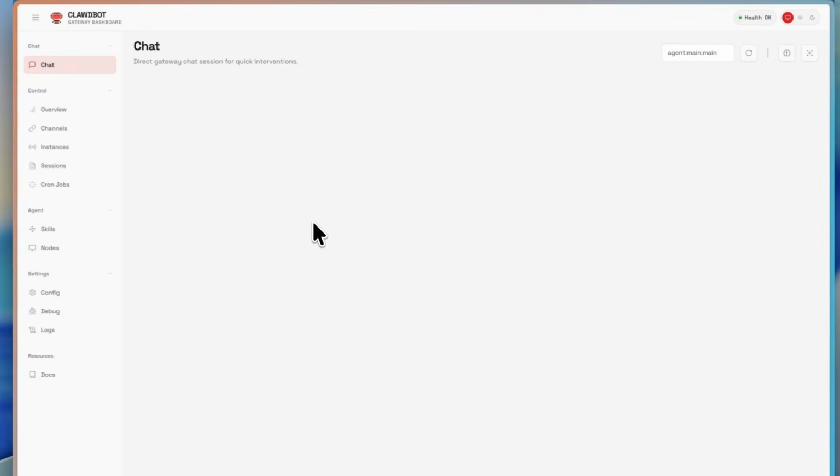And here we are in our dashboard for our AI assistant. So this is OpenClaw. It's Claudebot OpenClaw. They've changed their name a few times since it launched. It started with Claudebot, then it went to Moltbot, now it's OpenClaw. So here we are in the interface, and this is running. So we are running it in the cloud.